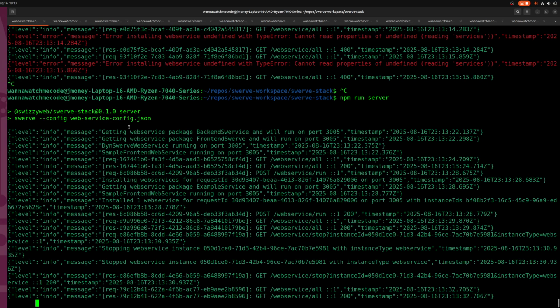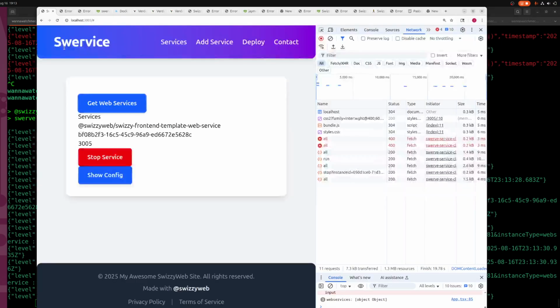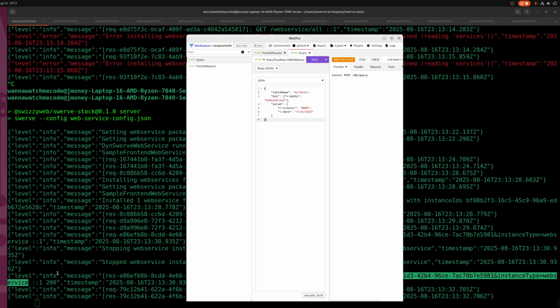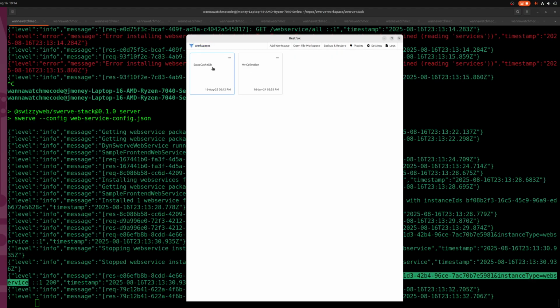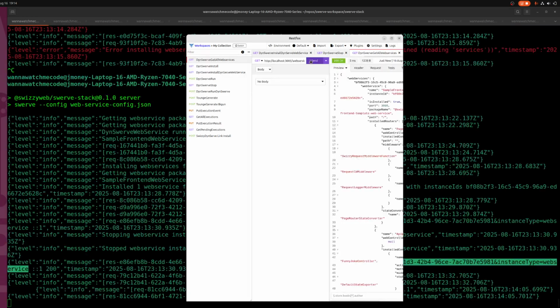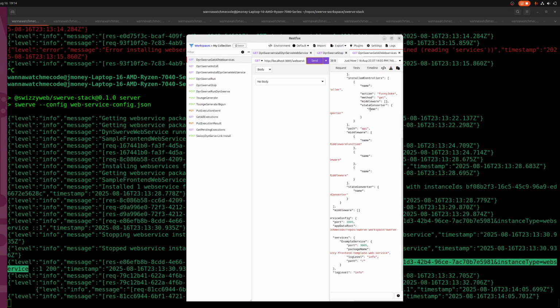I think it's like my state is wrong on the front end and it's not anything to do with the back end. Let me go get web service instance ID. Instance type web service. Let's go to RESTFox. Go to a different workspace. Workspace, my collection. Get all web services. Sample front end web service.